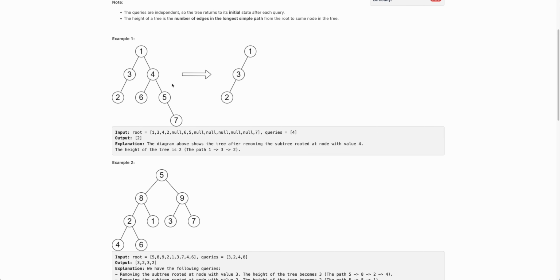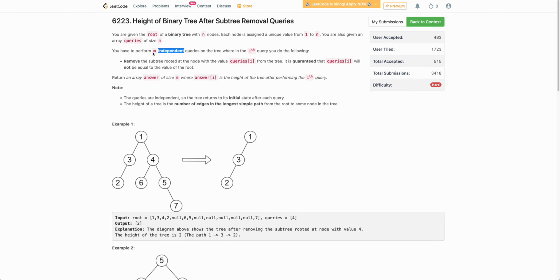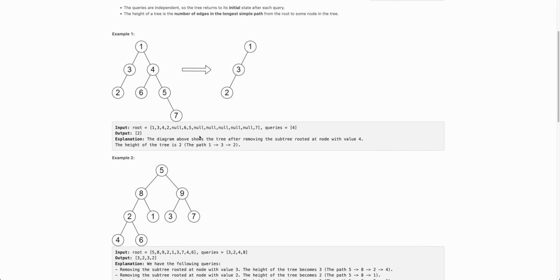First, you can do brute force. So what is the brute force approach? Let's say you remove 4 from here, and you get some remaining tree. Now brute force would be to just do a DFS and find out the height of the tree. But that would mean that we will be doing a DFS for every query, for each of these m queries.